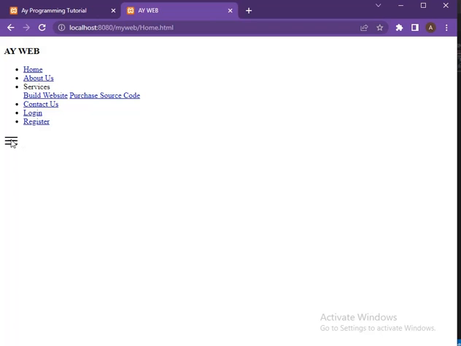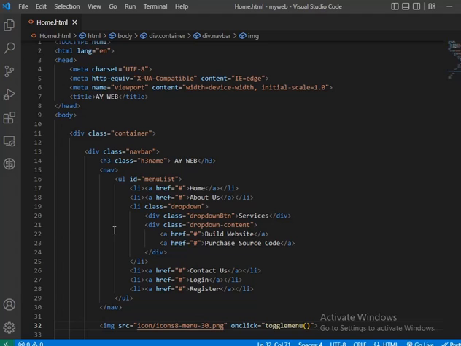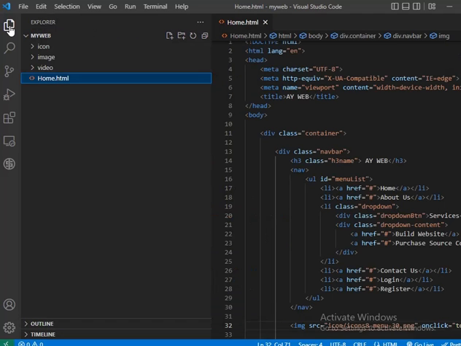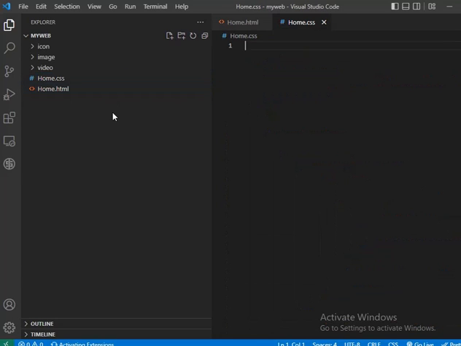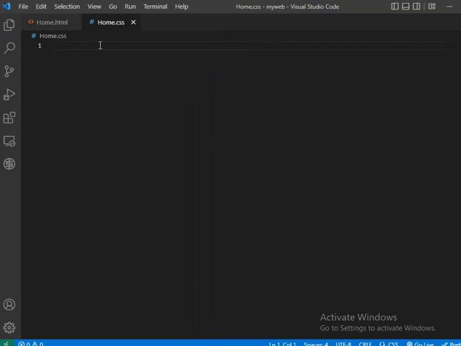As you can see, this is our menu bar. This is our menu icon here. So we need to style it now. So let's go back to our my web folder. Then we create another file. Let's name the file home.css. So inside our home.css, we'll be having some CSS code.